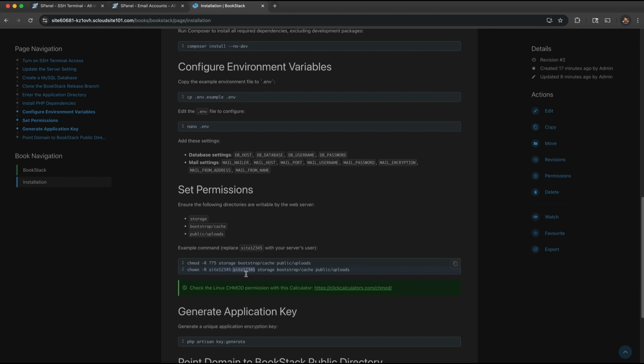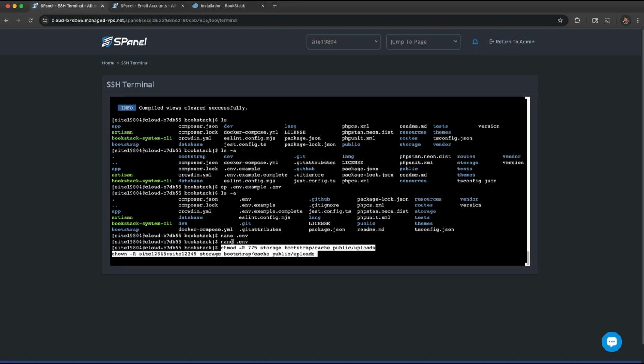So this says site 12345. That should be replaced with the server user. So I'll show you what that looks like. So let's go ahead and copy both of these together. And I'm going to paste those right there. So you can see right here in the command line, this site 19804. This is actually the server user and also the user group. So we're going to replace that with our 12345. So let's go back here and change that. With that done, let's press enter. All right, those permissions have been changed. We're almost done. We just have a couple more things that we need to do.